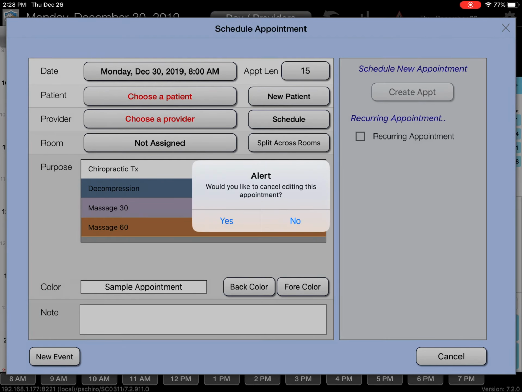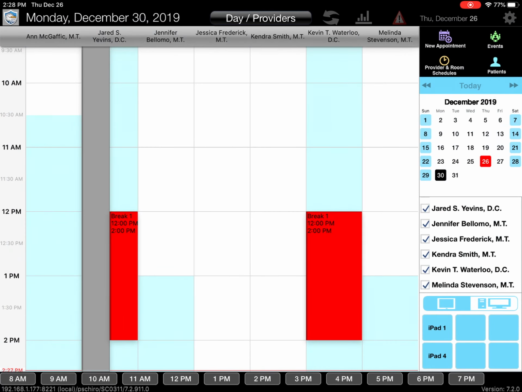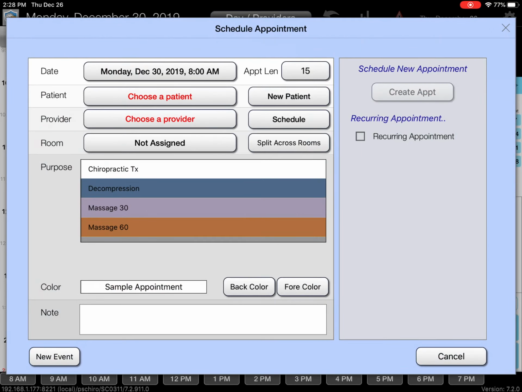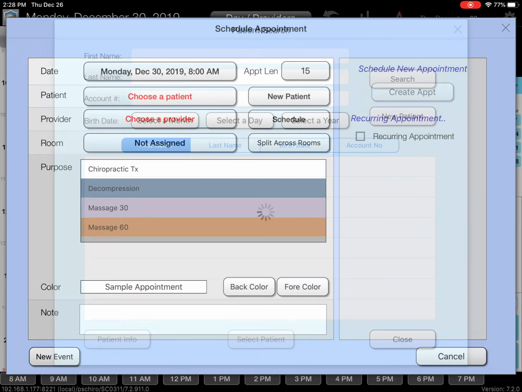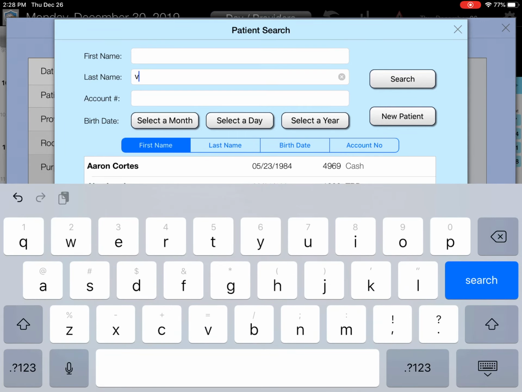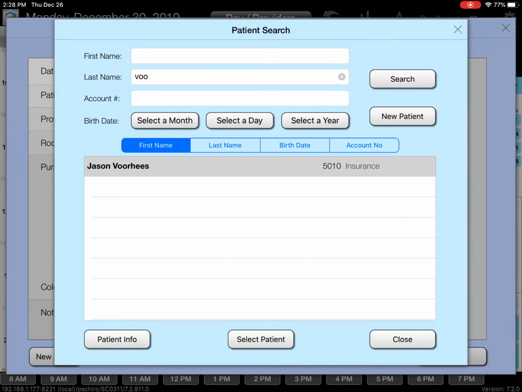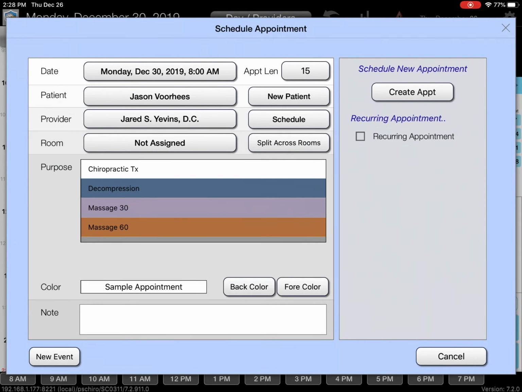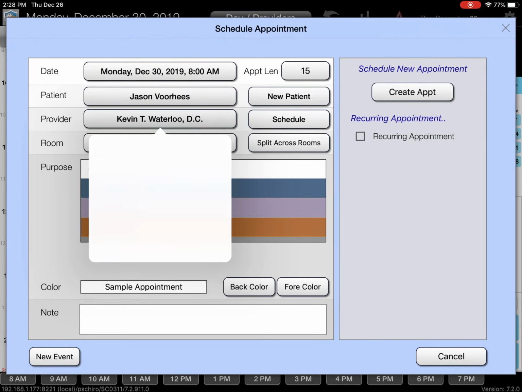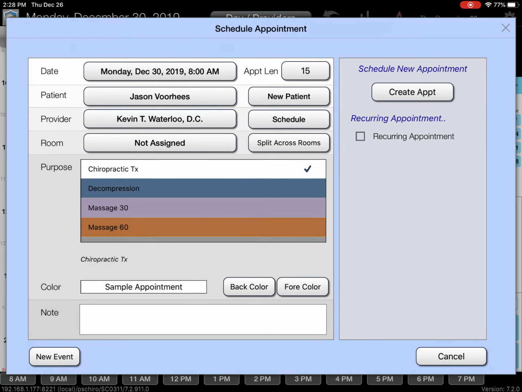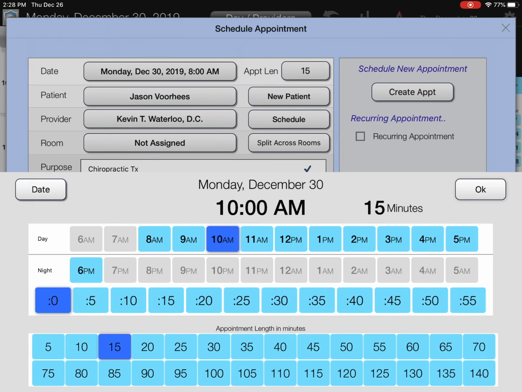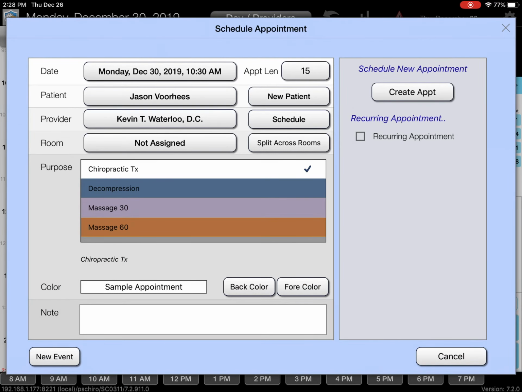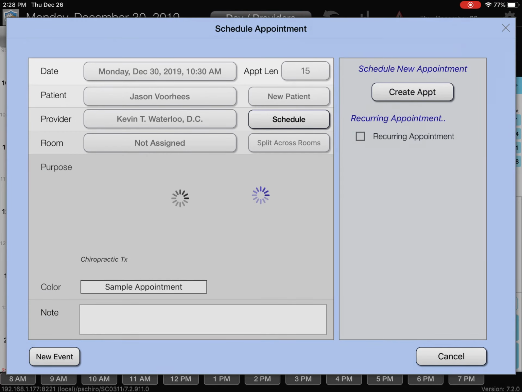Let me go back and show you that one more time. New Appointment, it's right over here on the top right. Choose the patient. We're going to get Jason, like that. Okay, and we're going to click Select Patient right here at the bottom. He's going to be with Dr. Kevin, so we need to change that. And he's going to do chiropractic, and he's going to do that appointment at 10:30. So we type in the time, click OK, click Create Appointment.